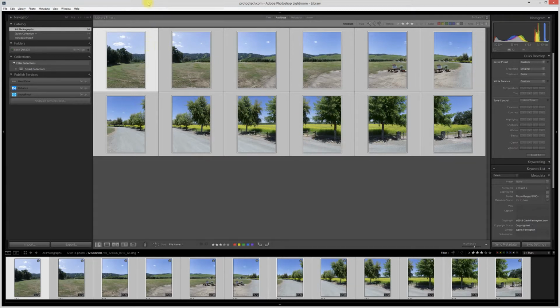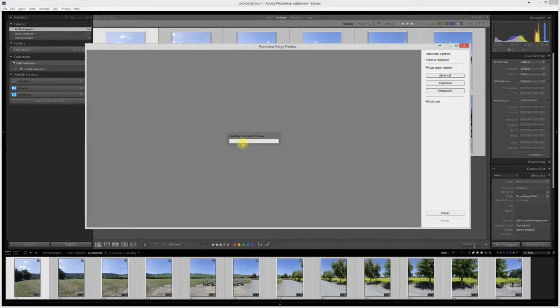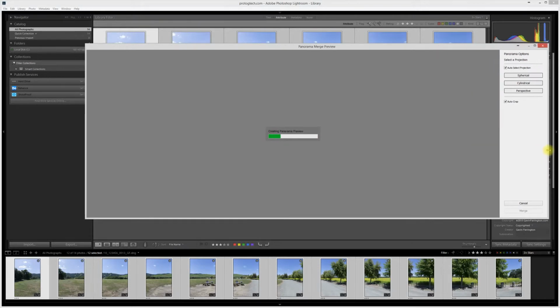It's very simple to make a panorama. Just simply select the images you want to work with, right-click, photo merge, panorama. It'll open this box where it builds a preview for you. In fact, I'll stretch this out some so we can see a little bit more easily.